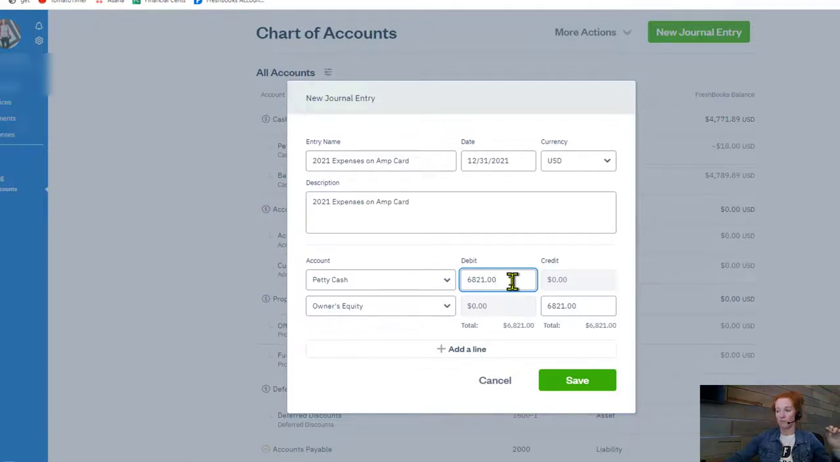So what's happening here? We are debiting petty cash. If you recall, on the general ledger, the petty cash transactions that totaled up to this were on the right side, the credit side. So we're going to put that on the debit side to wash that out. And then we want to add equity to our company. This individual has invested $6,821 additional dollars from her personal transactions into this business. And so by crediting equity, it will increase it. So we're going to click save and everything looks good.